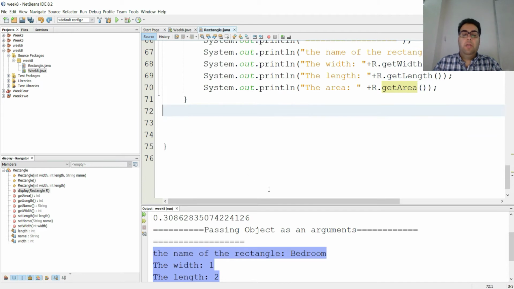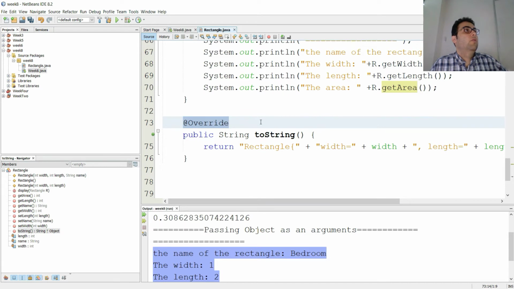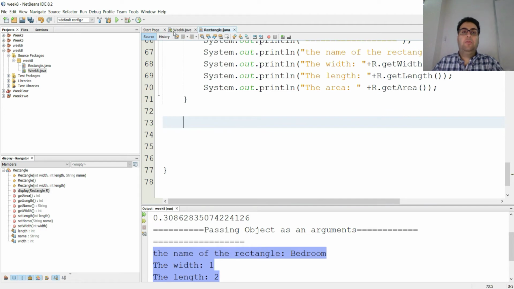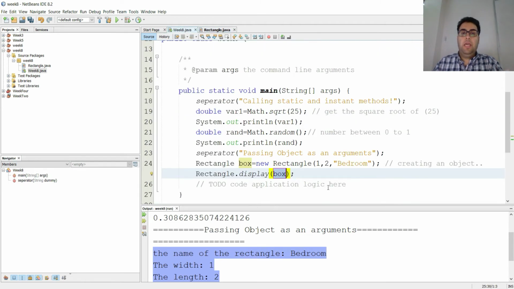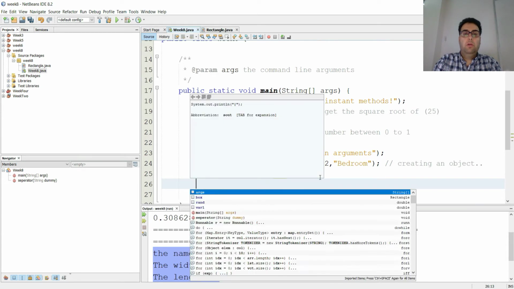Okay, so let me do it again. One of the things you can see is it says override. What does override? I don't want to override anything that I don't know, right? So let's just delete that and go back to my main before I'm overriding anything and just try to print or call.